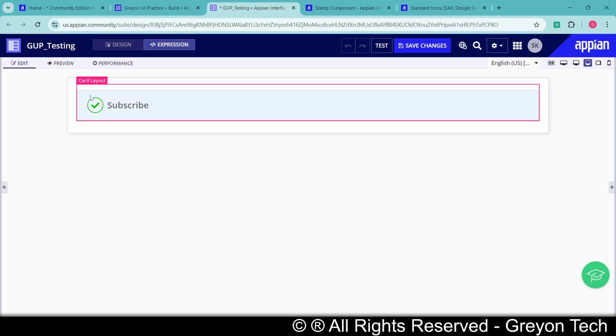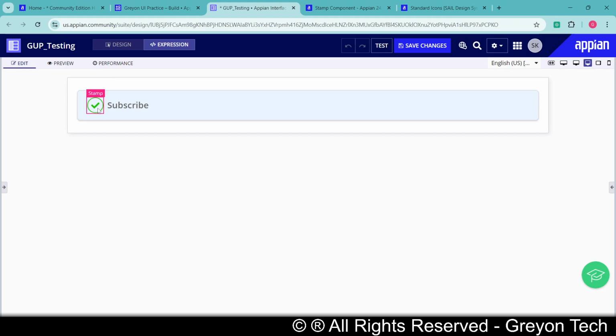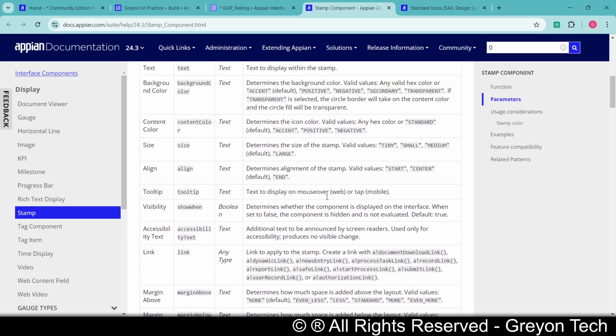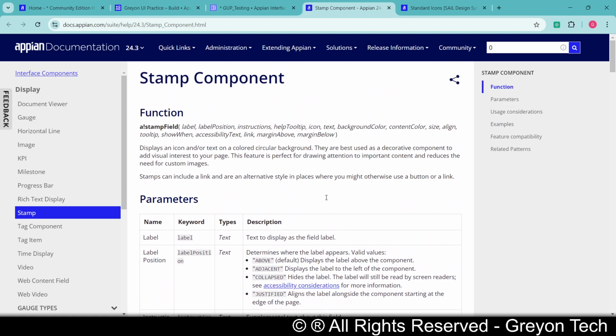Now this is just a single element where I have used a stamp component to beautify my screen heading or anything. With this icon, I can allow connectivity for downloading a document, doing some action with respect to the links that are standard possible here with the stamp field.